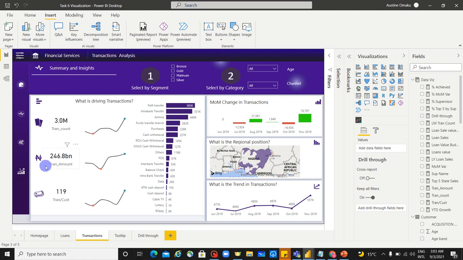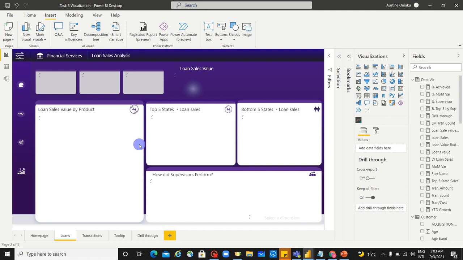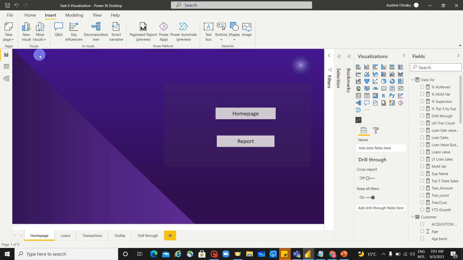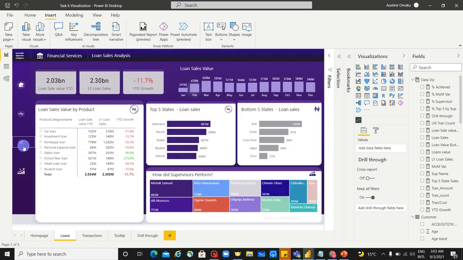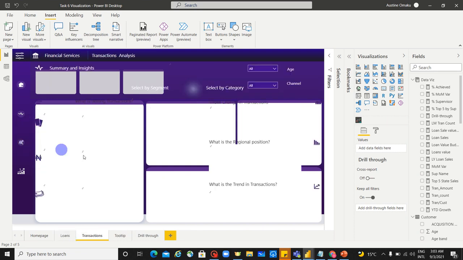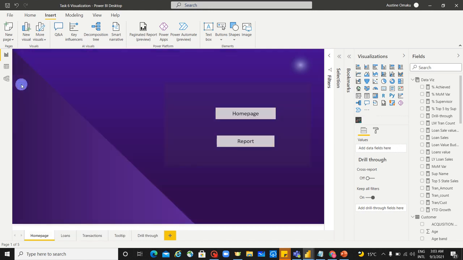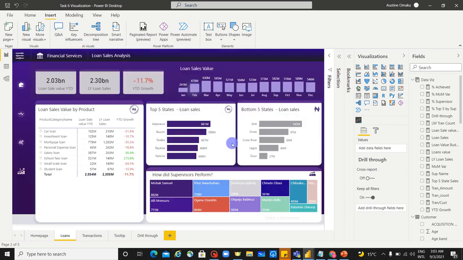So let me interact with this report. So here I'm in transactions. So when I click on this, go to loans, come to loans. When I click on the home page here, I go to the home page. When I click on the report, I come back to loans. But when I click on transactions right here, I go to transactions. And when I click on home page here, I go directly to the home page. Right. So click on report. So this is how page navigation works.